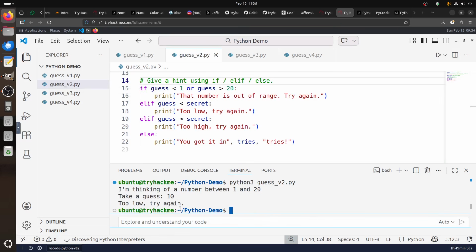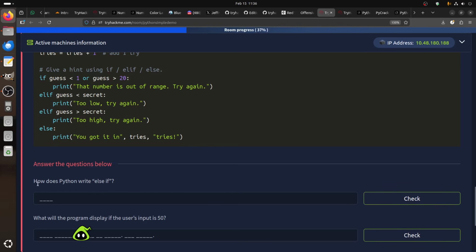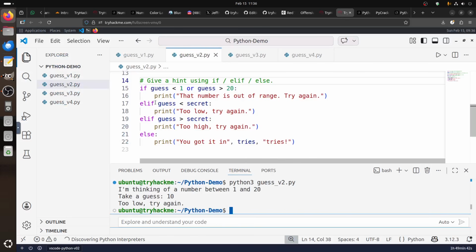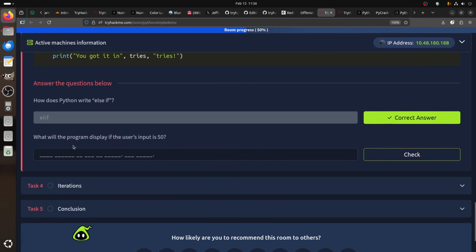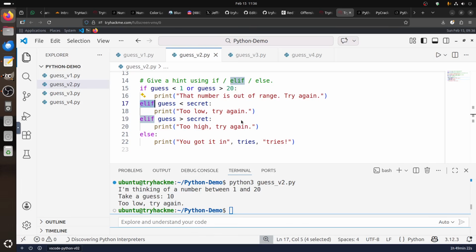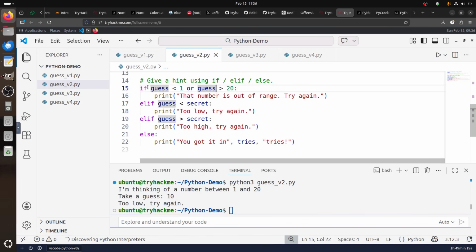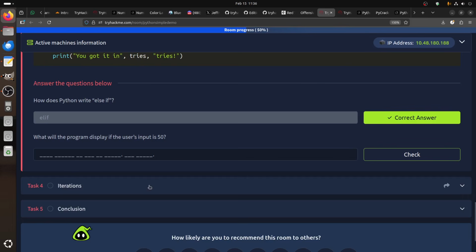It gives a message, too low, try again. But for example, what does Python write for else if? You can see it's the elif keyword. That's how we do it. Python is easy to learn. Now, what will the program display if the user input is 50? If 50, it goes into the first condition: if guess is less than 1 or greater than 20, 50 is greater than 20, so that's what it will print. Control C, and let's do that.